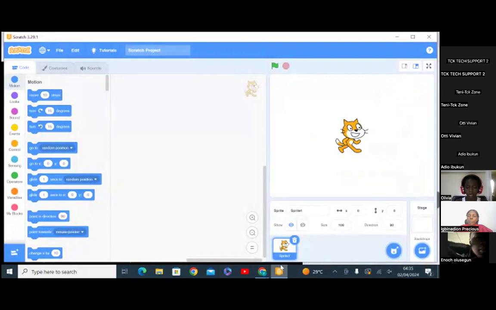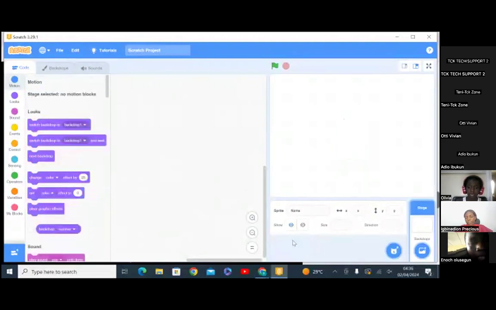Okay, so we'll be changing the sprites because I don't need a cat for what I want to do. I want something else. There's a dustbin, there's a bin on this sprite, so I click on this to delete. Have you done that?